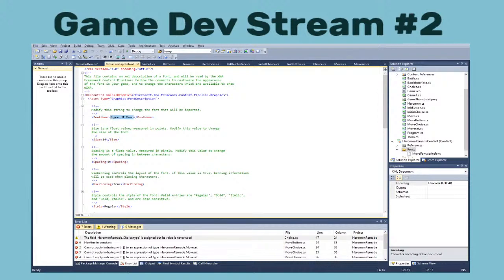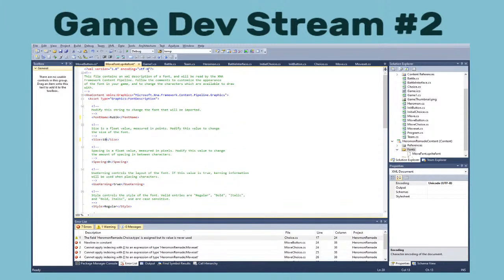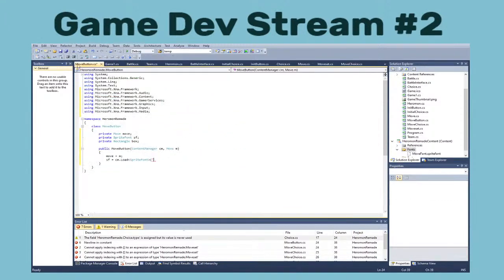I'm an absolute fan of Rubik. I hope this one has Rubik. 14, that's too small, right? Should be at least, let's put it at 18. Yeah, this should be fine. I can close it for now. Fonts, move, font.